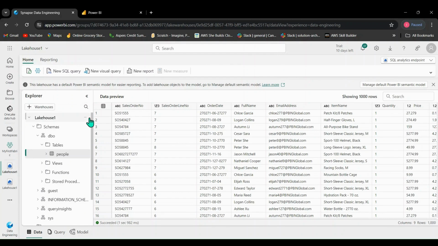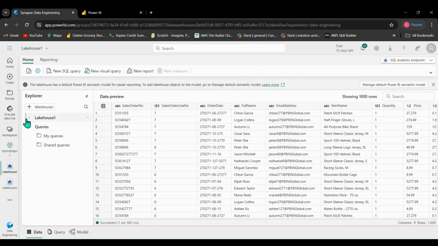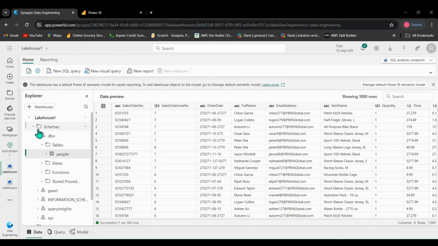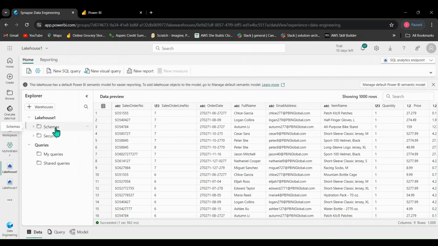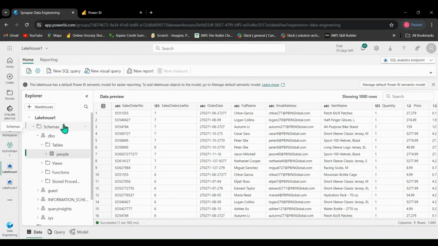Observe that the windows have changed. You can see what your lakehouse looks like now. If you expand it, let's read this. It has schemas, it has security, and then it has queries, because you're now in the query section and you want to query. So we have schemas and security in the lakehouse when you're in the analytic endpoint. And then if you expand your schemas, that's where you find your table.